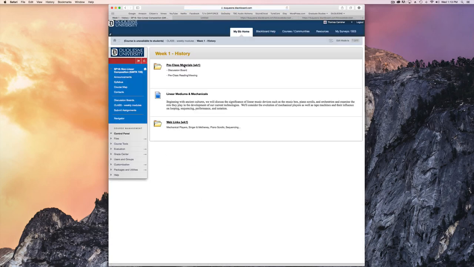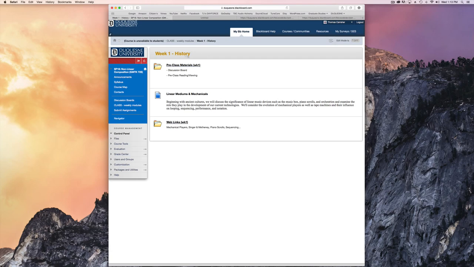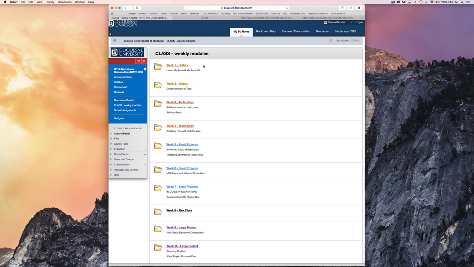So when I click on Week 1, History, there are three main tiers that occur. And this is the part of, when I was mentioning design priorities, this is the largest element of consistency, because from week to week, the colors may change, the titles may change, but this order remains: pre-class materials with a discussion board and pre-class readings and viewings, then a class abstract describing what will be covered in the class, and also web links from that class itself. This format remains consistent for each and every week. So as I navigate through, you can see there it is again, pre-class materials, the abstract, and my web links. So each class follows this same rule.